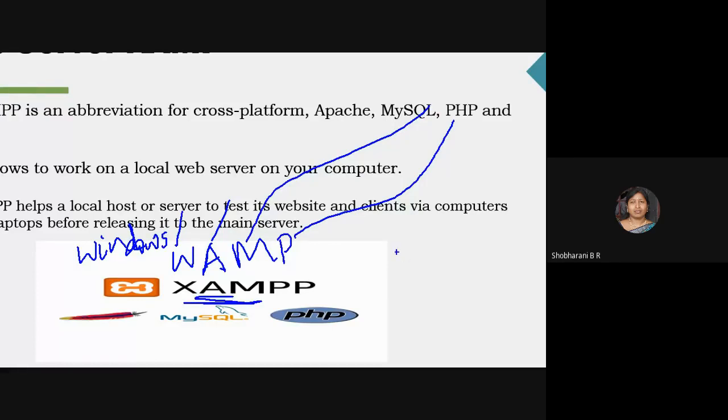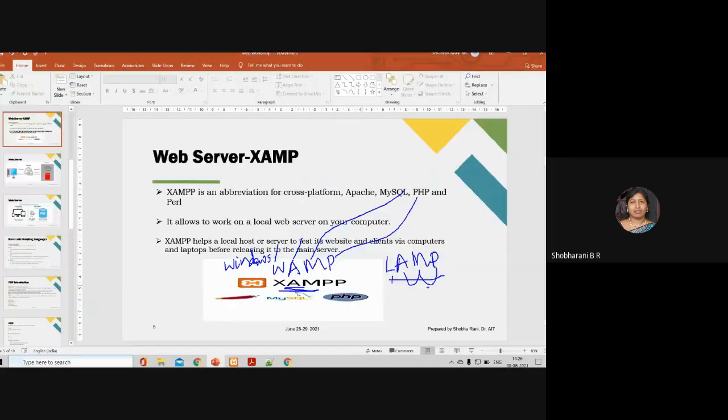And if I want to use the same server setup on a Linux operating system, then you have to use software called LAMP, where L stands for Linux, and the remaining A, M, P, Apache, MySQL, and PHP, remain the same. So these are the different software based on your OS.